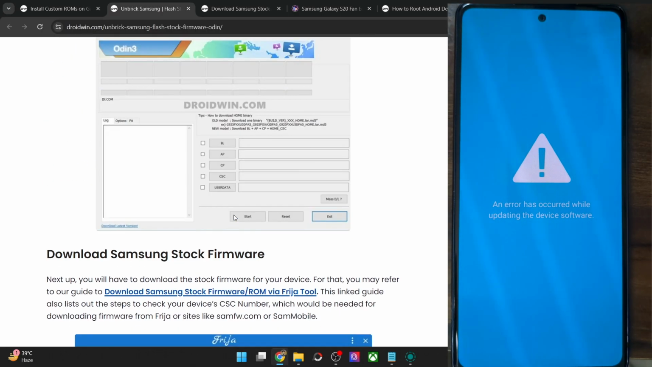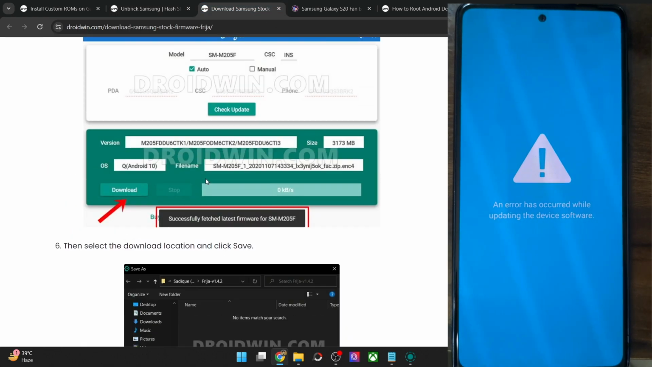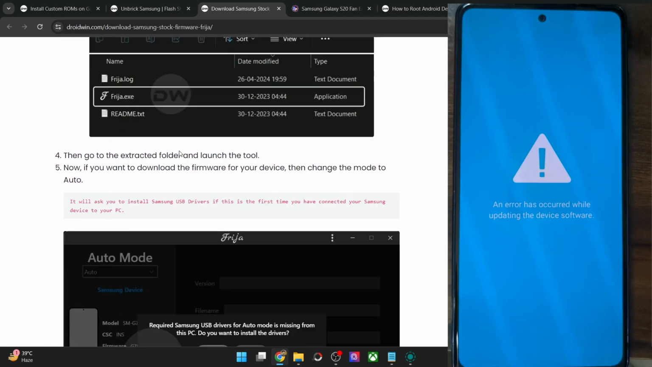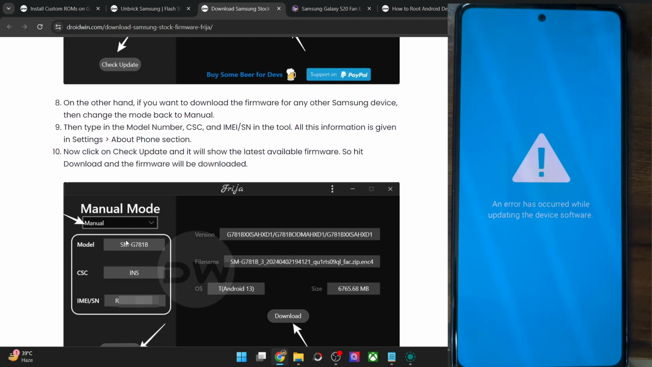Once that is done, you will now have to get hold of the Samsung stock firmware for your phone. There exist 2 methods of doing so, either via the Freesia tool or using the SAMFW website. As of now, in the current state, it's recommended that you use the SAMFW website, because in the Freesia tool, it will ask you a few information which you might not be able to give because you cannot access the OS. For example, in case of auto mode, it requires your phone to boot to the OS, which is not possible. And in case of manual mode, it will ask you for your phone IMEI number, which most of you might not be aware of. So you may skip the Freesia tool method and go with the SAMFW website.